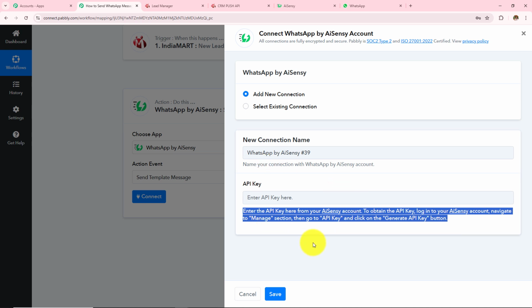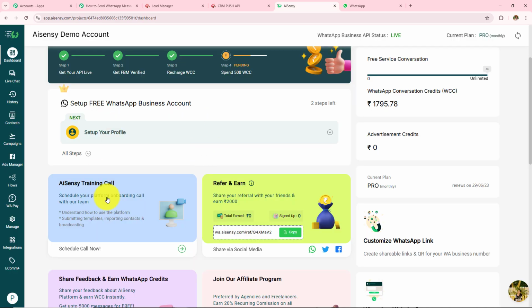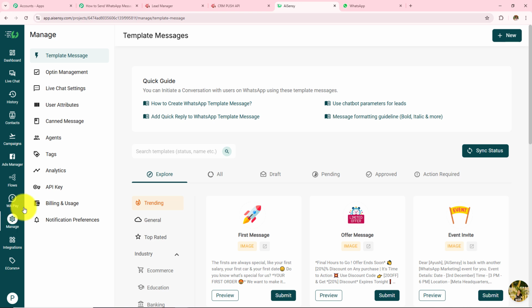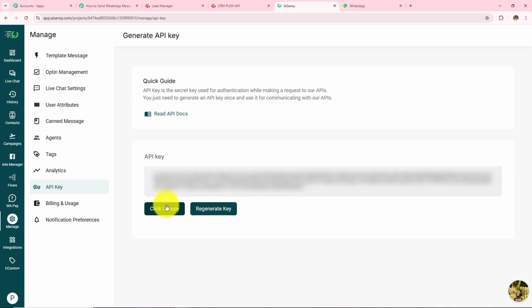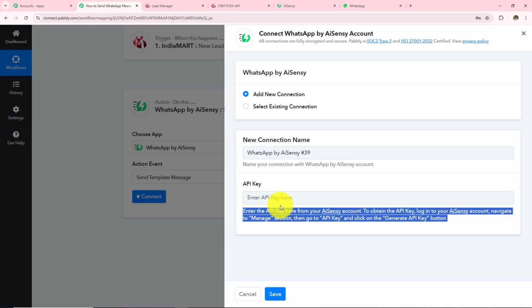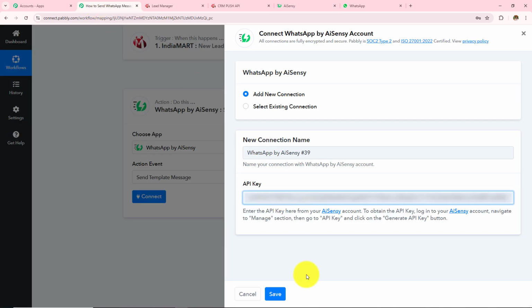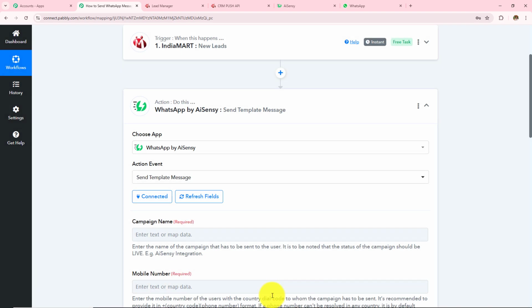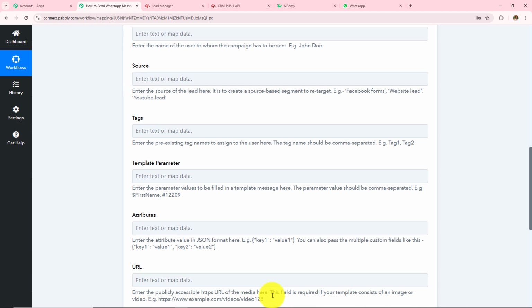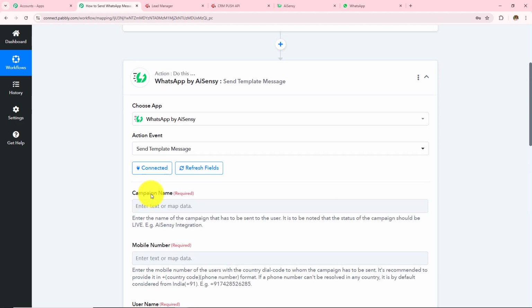So I'm going to follow the help desk given below and enter my API key. For that, I have to open my AI Sensei account. So this is my AI Sensei account, and on the left hand side where I can see all these options, here I have to click on this manage, and then on the left hand side itself I can see this API key. So I need to copy this API key and paste that over here, and then I have to click on this save. So WhatsApp by AI Sensei is connected with Pabbly Connect, and now I have to enter all these details. So the first one is campaign name.